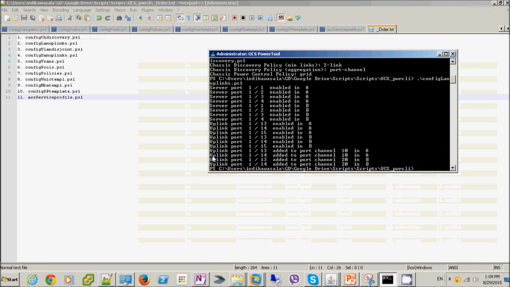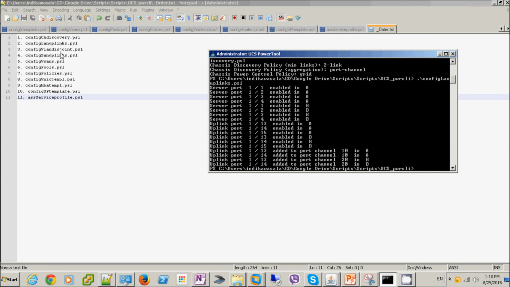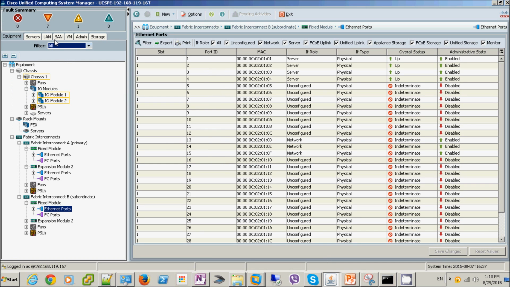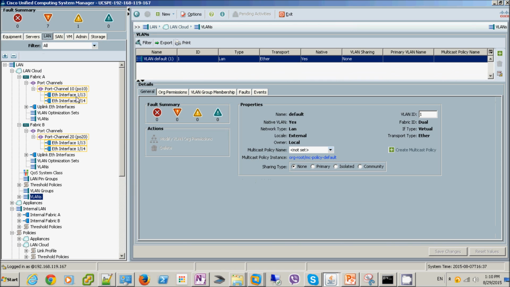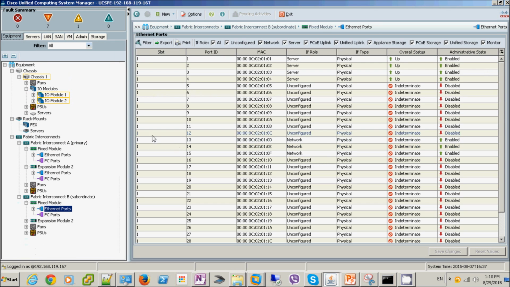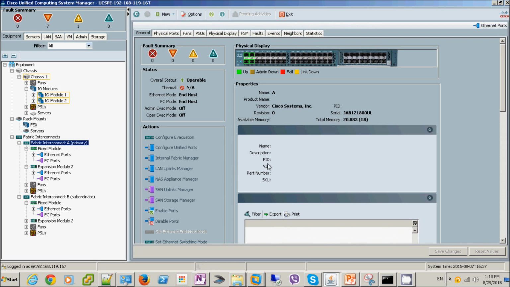Okay, so what's our next step? It's basically to configure any disjoint configuration. In our setup we have two port channels, as well as separate network uplinks for the DMZ. As you can see here, 13, 14 and 15 are our DMZ uplinks, so port channels we have 13 and 14. Let me show you before I run the script. There is no disjoint configuration right now.